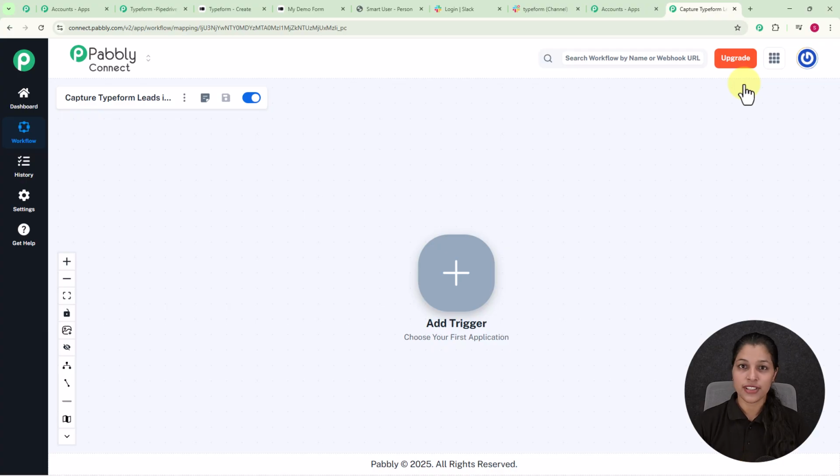and we have successfully landed on a workflow page where you can observe this option of adding the trigger. Now you might be thinking, what is this trigger? So trigger is our first application, or the application which is going to initiate a workflow. So in this case I want to initiate my workflow as soon as I receive a new lead over my Typeform. So now you can say that I'm going to select my trigger app as Typeform.